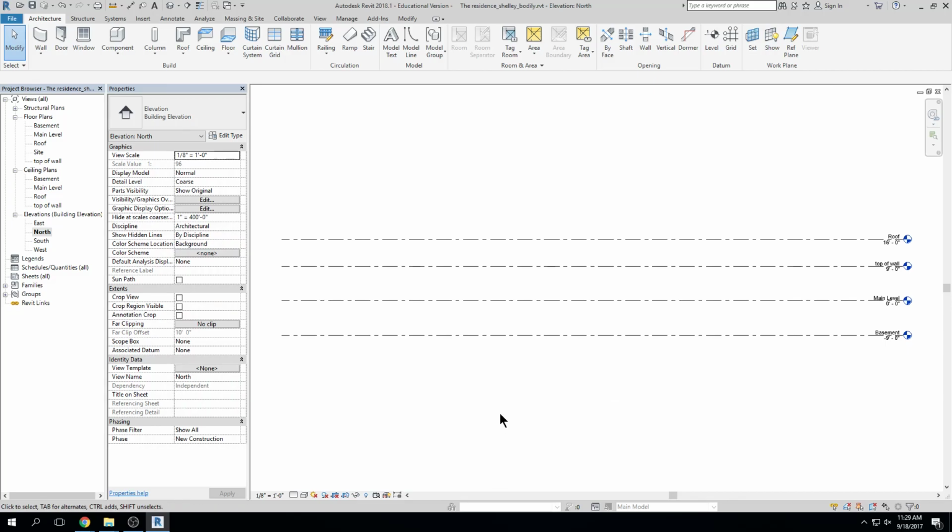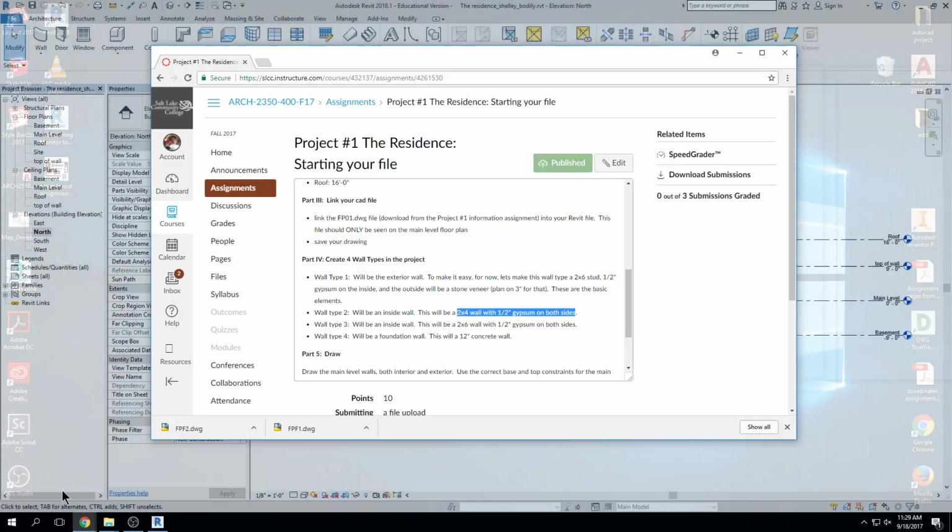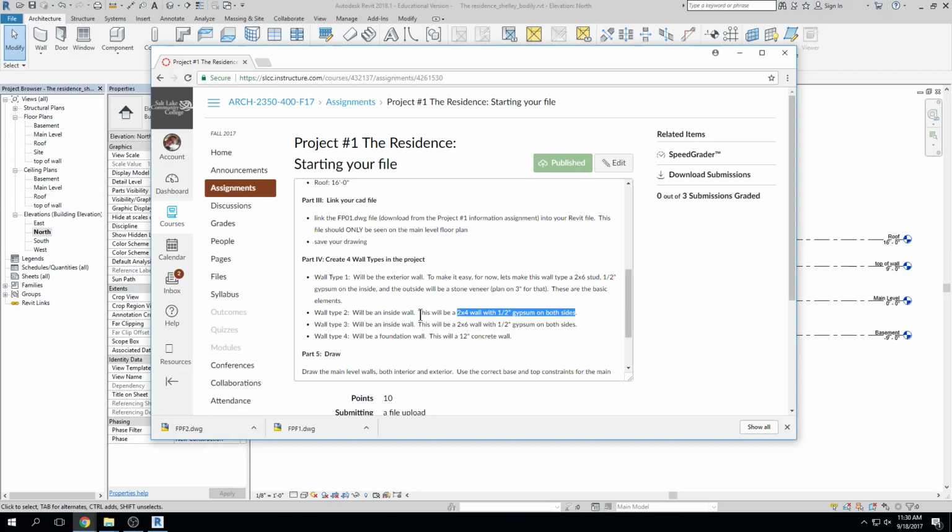All right, so let's create some wall types. Your assignment is started. I've saved my drawing. I've linked in the CAD file. I have created my levels, right? Now I need to generate my wall types. And the first wall type I'm going to create, I can't remember, it's an exterior wall, 2x6 stud with a 1/2 inch gypsum board on one side and a stone veneer on the outside.